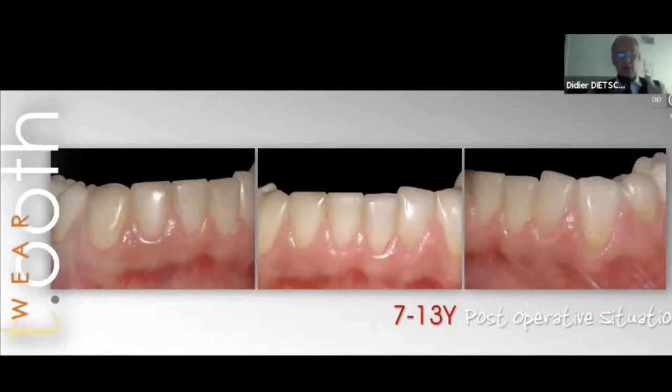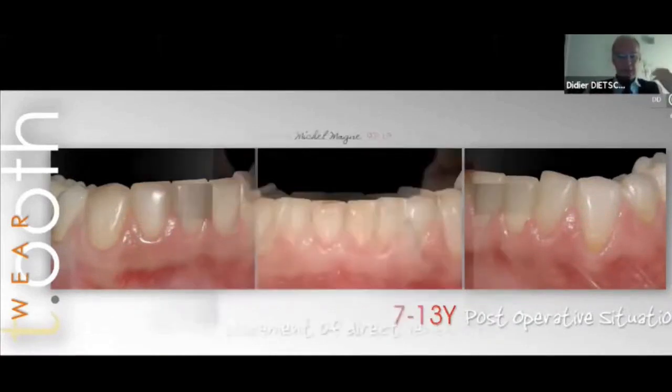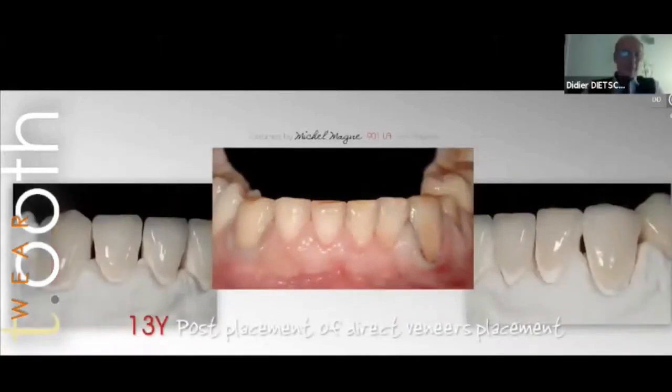You see here my composite restorations during an interval of 7 to 13 years. We managed to maintain those composite restorations for 13 years before we replaced them with feldspathic porcelain veneers. That was the choice of the patient in those days to get the most aesthetic material. Maybe that was not the best choice, but anyway, 7 years later, we replaced everything with lithium disilicate.